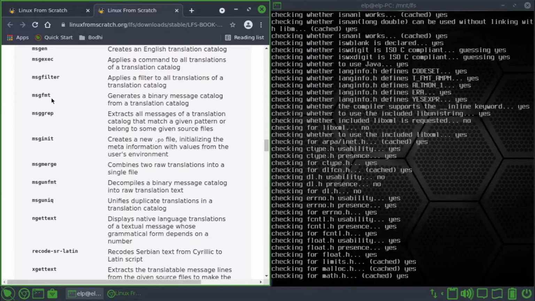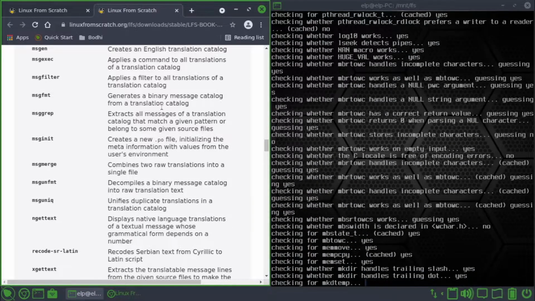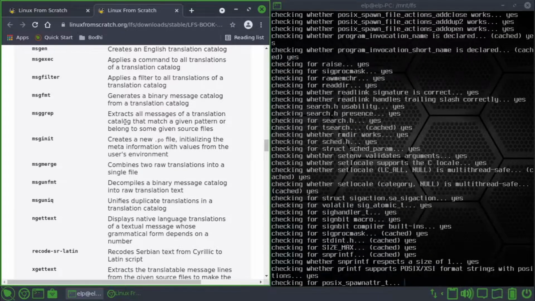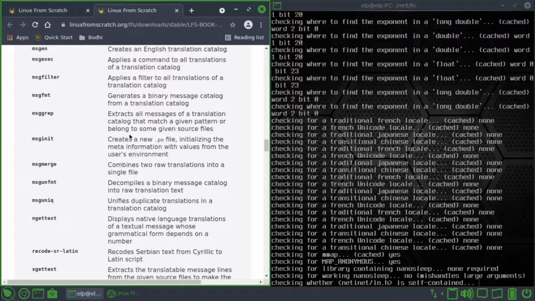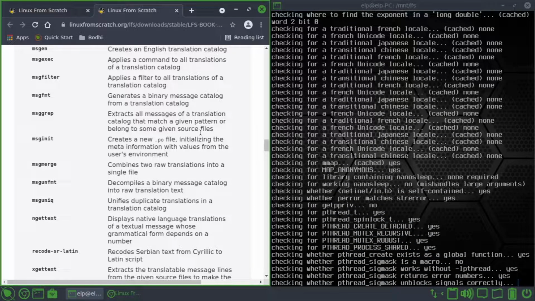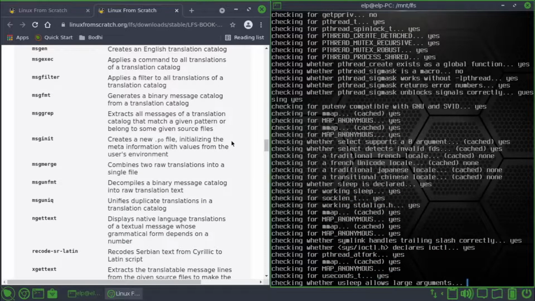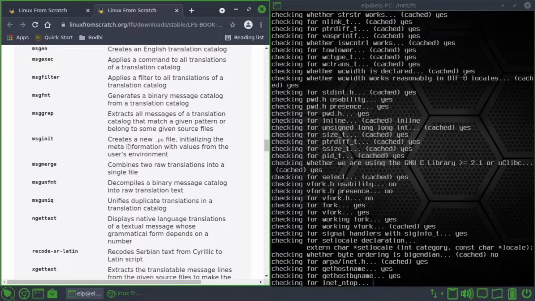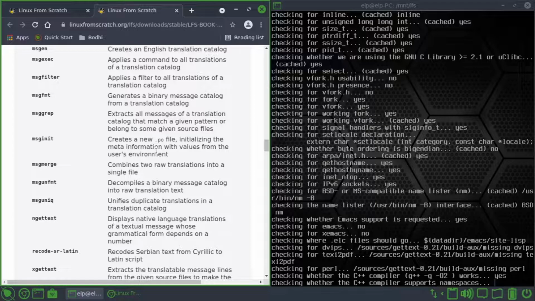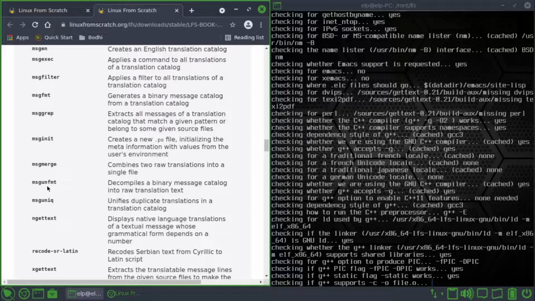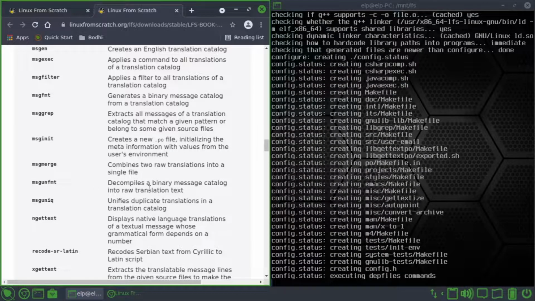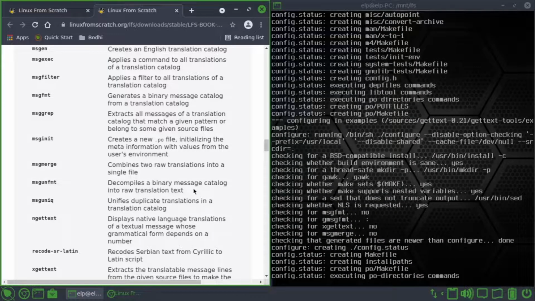msgfmt generates a binary message catalog from a translation catalog. msggrep extracts all messages of a translation catalog that match a given pattern or belong to some given source files. msginit creates a new .po file, initializing the meta information with values from the user's environment. msgmerge combines two raw translations into a single file. msgunfmt decompiles a binary message catalog into raw translation text.